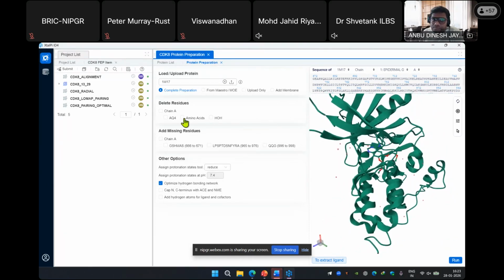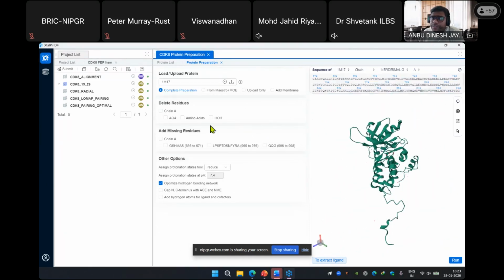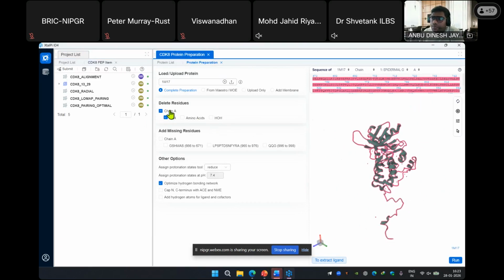Then there is an option to delete the residues. For example, if you want to delete the waters, or if you want to delete the co-crystallized ligand, or if you want to delete some amino acid, those things can be deleted here. You just have to click on it. Accordingly, it will be deleted during the protein preparation.